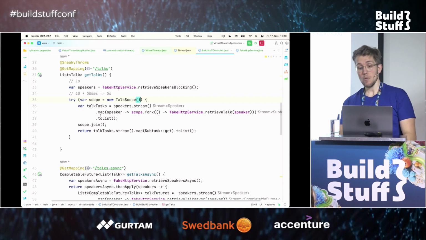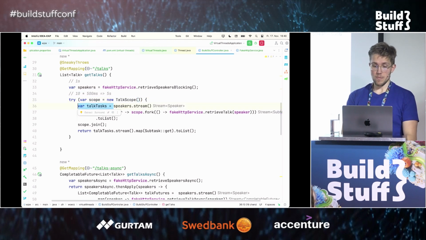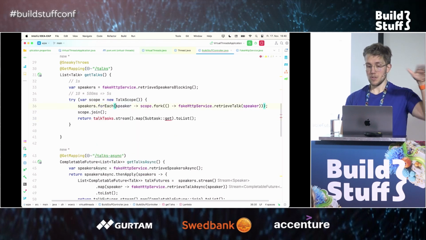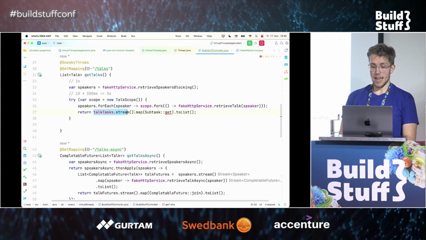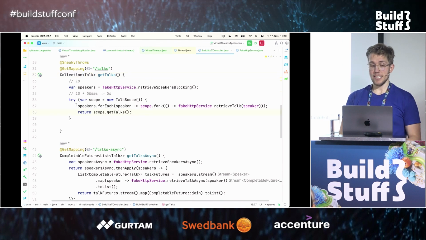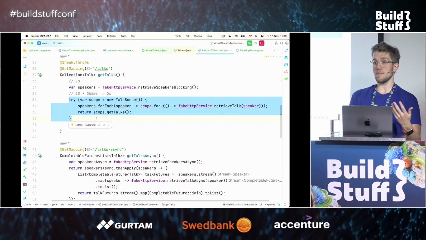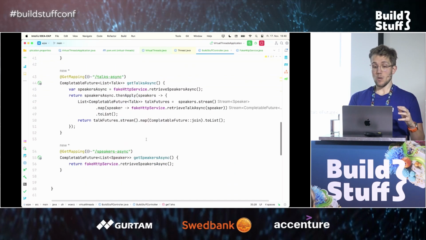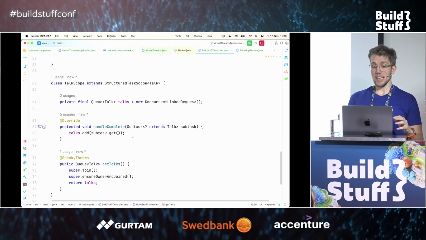We say we have our TalkScope like this. And now we don't need this anymore. We also don't need this toList anymore. We can change this to forEach, because we basically just want to fire and forget. This join we don't need anymore. And now we can just use scope.getTalks like this. Of course, this is not a list anymore, but a collection. But you can see here, this is like 4 lines of code, and you wrapped all the complexity in the structured task scope. And also, if you think about this, this is really easily testable.